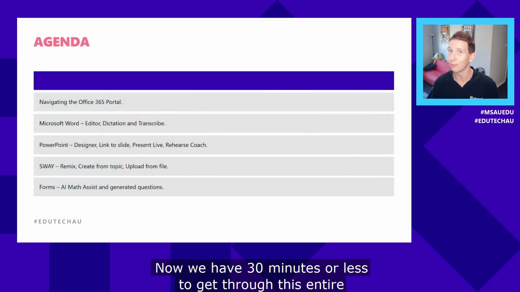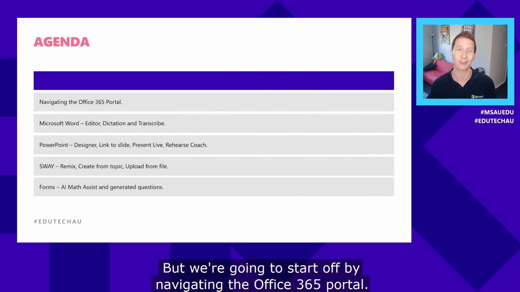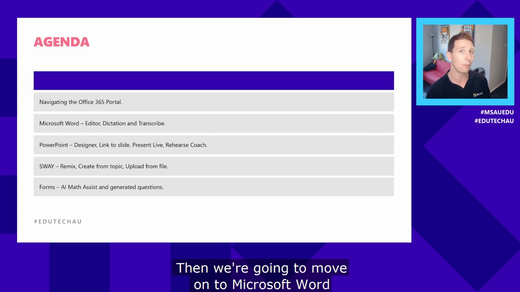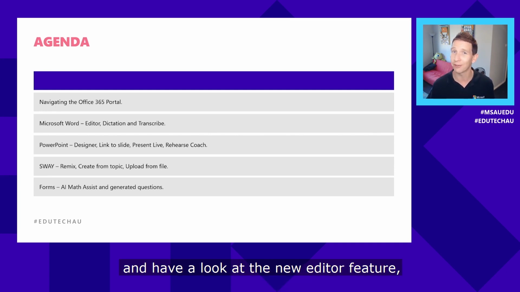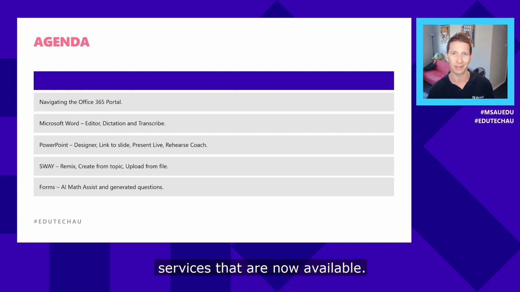Now, we have 30 minutes or less to get through this entire session, so it is going to be cognitive overload, but we're going to start off by navigating the Office 365 portal. Then we're going to move on to Microsoft Word and have a look at the new editor feature, the dictation feature, and the transcription services that are now available.